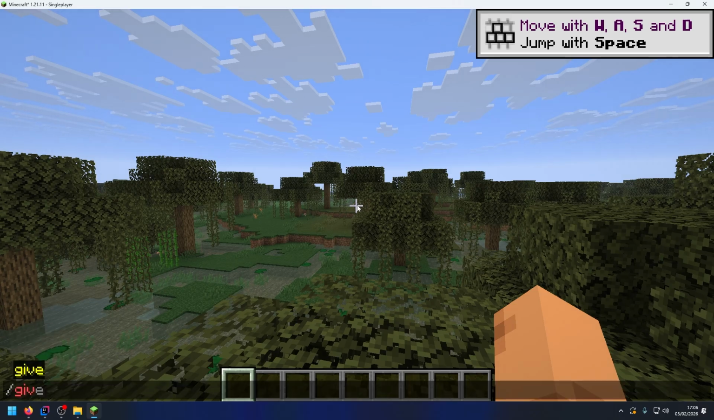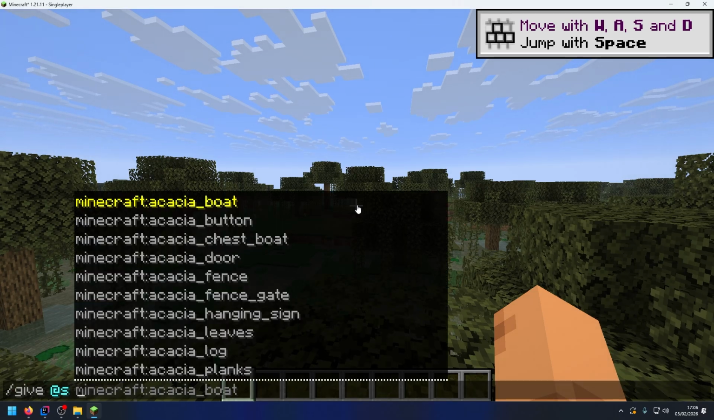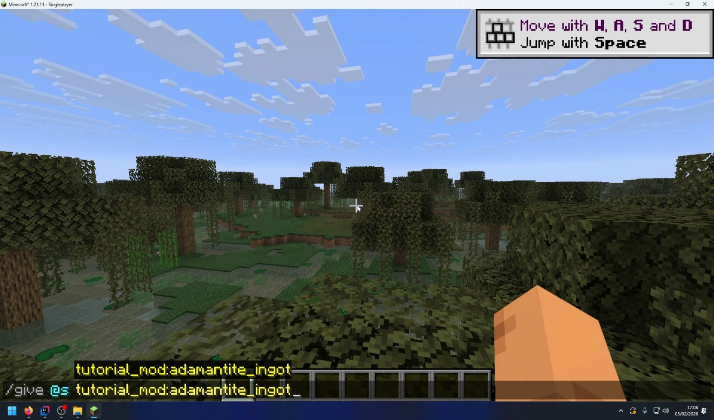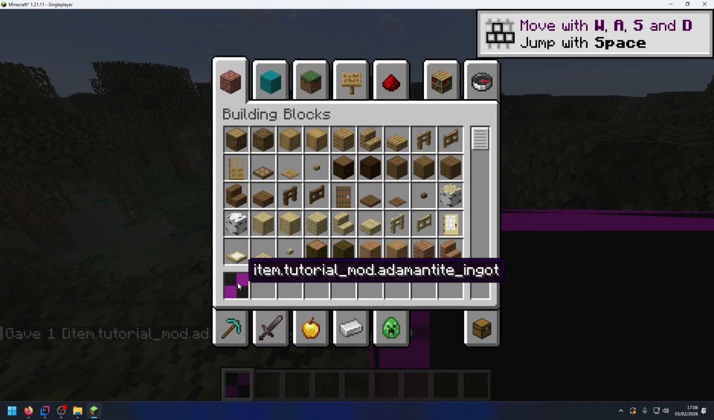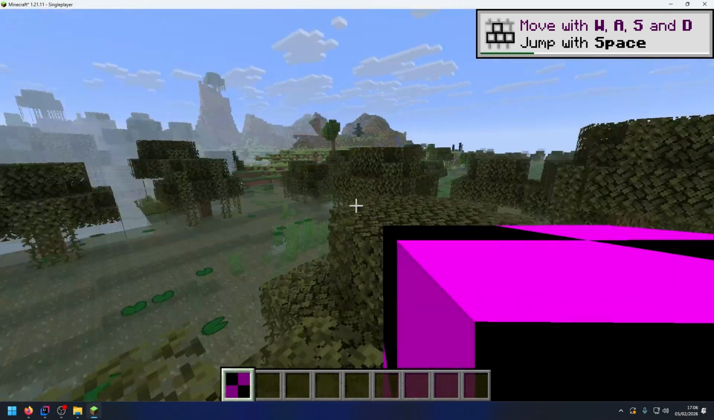If you go into your world, you should be able to run /give @s and then your mod ID colon the name of your new item. At the moment, because there is no texture, it will just give you this, but as you can see, it is named item.tutorialmod.adamantite ingot. This means everything is working so far.